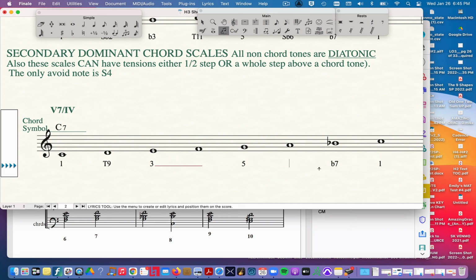A above G, whole step, T13. F above E, half step, that is the S4 sound. And you would color that in. There you go. You just wrote the chord scale for 5, 7, and 4 in the key of C, and the name of this scale is Mixolydian because it's a straight Mixolydian scale.